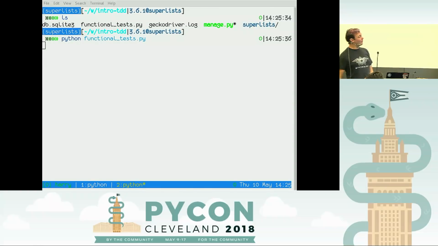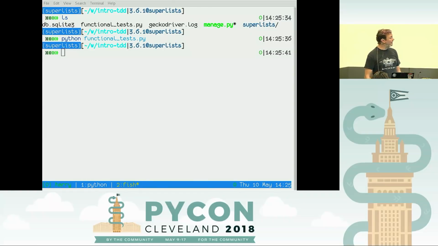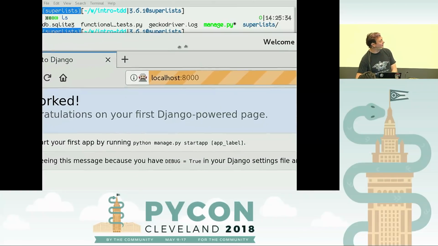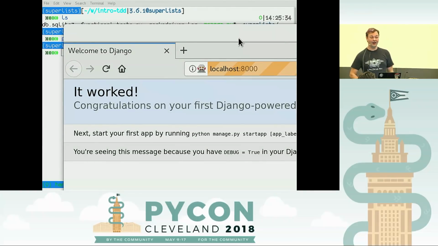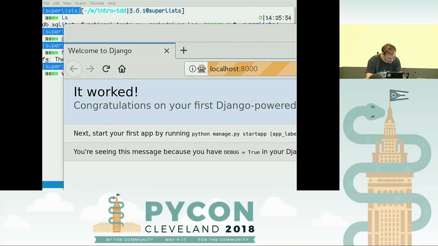So in one window, I've got python manage.py runserver running. In the other window, I can rerun python functional_test.py. And this time, instead of getting a traceback, I just get nothing. But you'll also notice that the little Firefox window that pops up says it worked. So that's good news. I've got Django up and running, and also my test has worked.